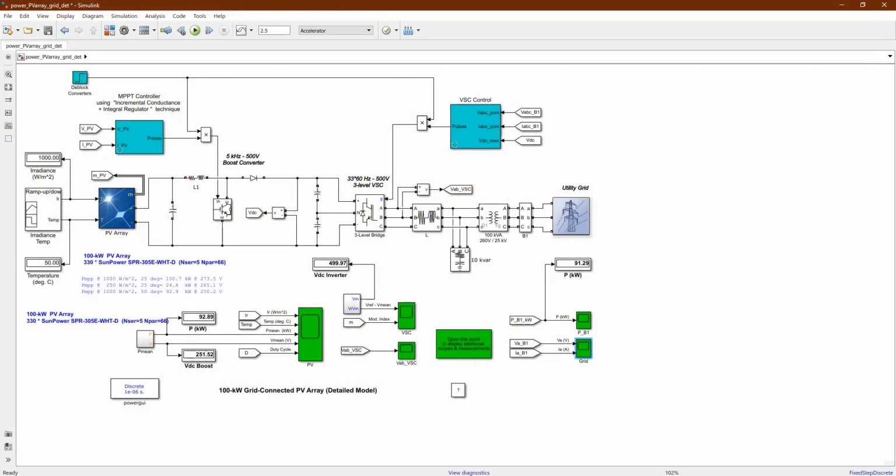Now let's see VA VSC, the output voltage from here before the harmonic filter, or before having the capacitor bank with a filter. So let's click on this one, VAB VSC, double click on it.